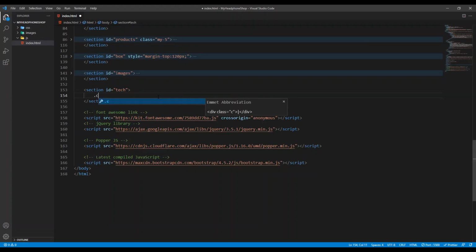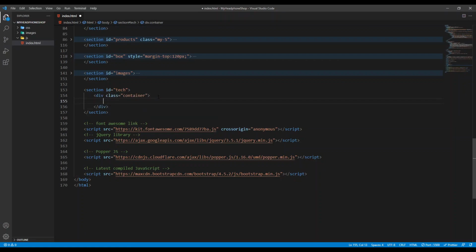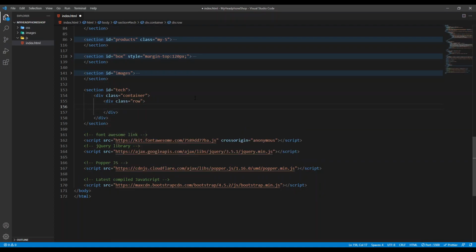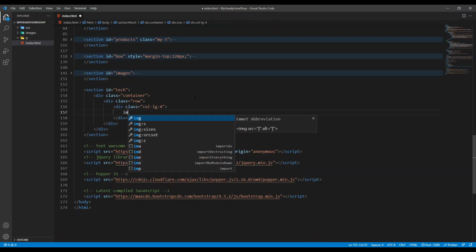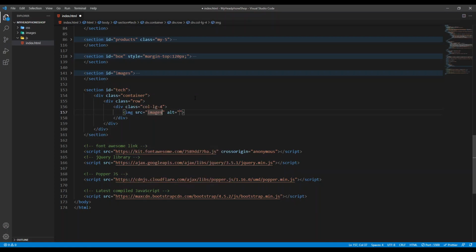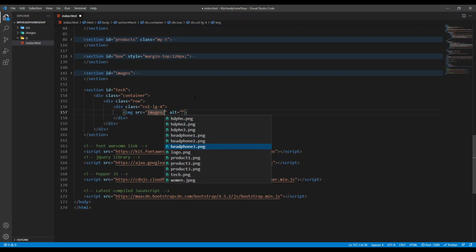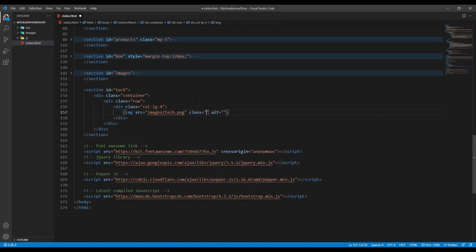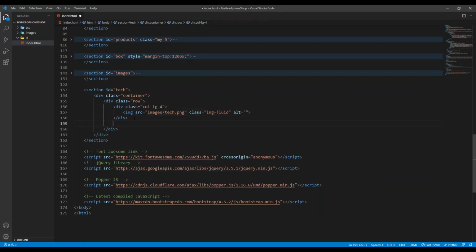So first of all, we need a container. Inside the container, we're going to take a row. Inside the row, I'm going to take our first column called LG4 and the image inside it. I'm going to give it images slash text.png and give it the class of image fluid.